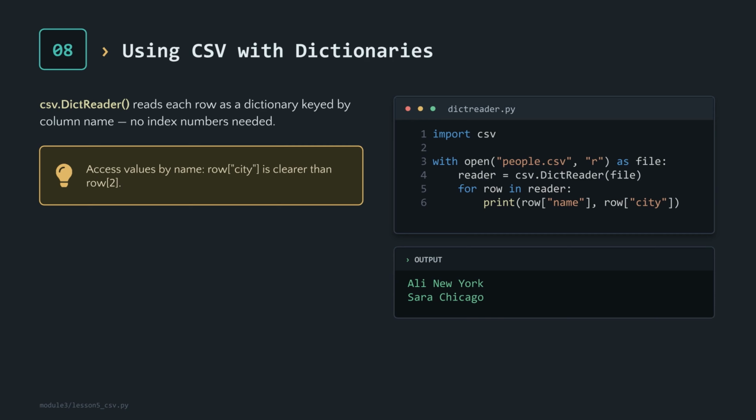Reading by index number works, but it can get confusing. csv.DictReader is friendlier. It reads each row as a dictionary keyed by the column names, so you never juggle index numbers. Here we open people.csv, wrap it in DictReader, and print row of name and row of city by their actual labels. The output gives us Ali in New York and Sarah in Chicago. Honestly, row bracket city reads a lot clearer than row bracket 2.